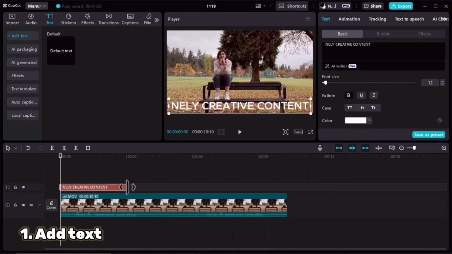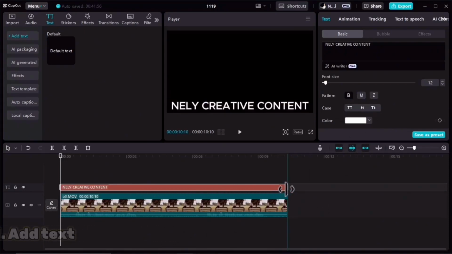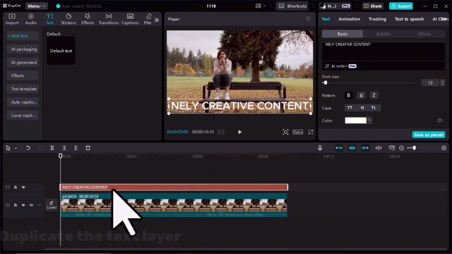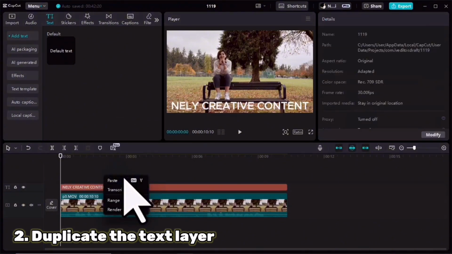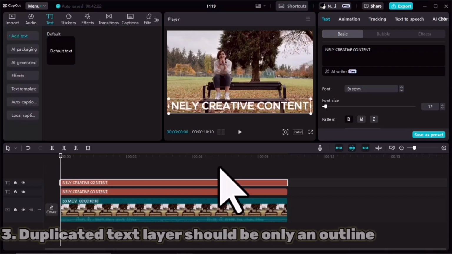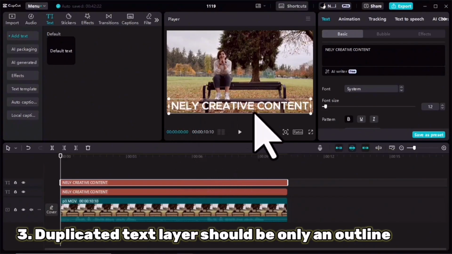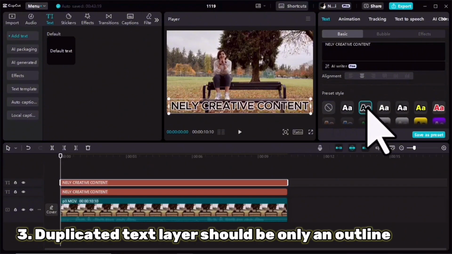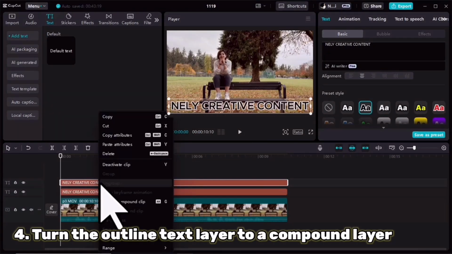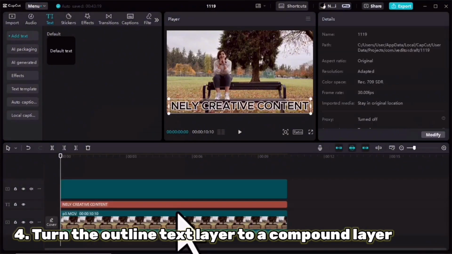Okay, now make sure to extend it to the very end of the clip. Now I will go ahead and make a copy of my text layer. For the second text layer, I need to turn it to an outline. So from the preset style, I will select this one with the white outline and the dark color, which is black here. Then I'll right click on the text layer and click on create compound clip.